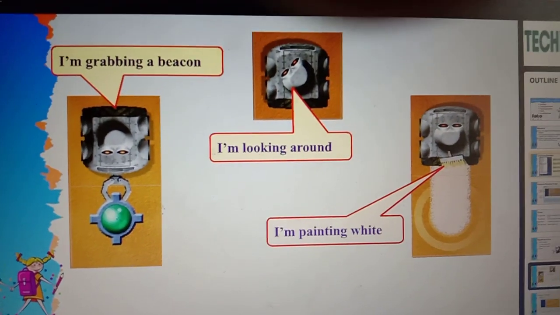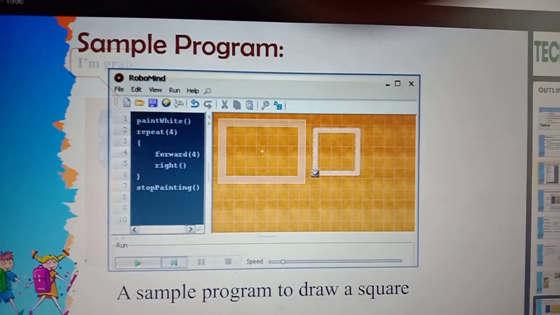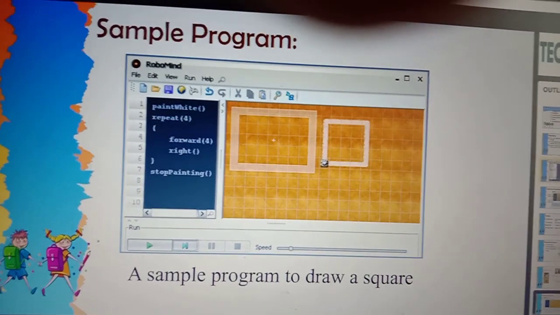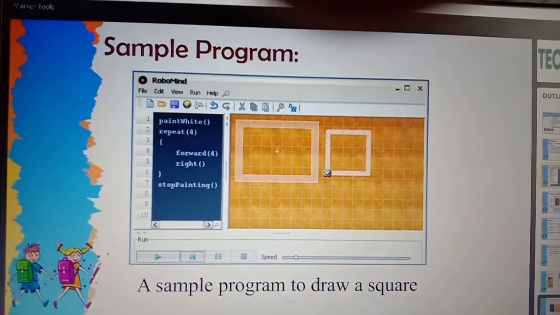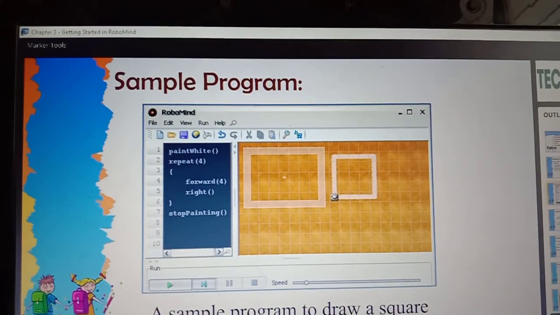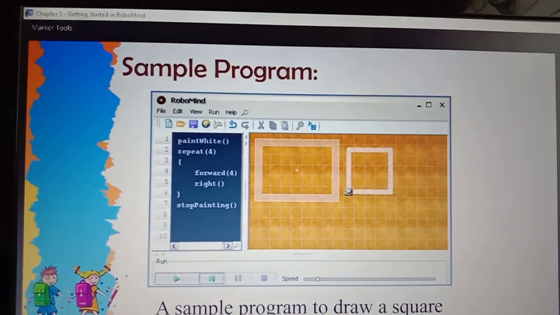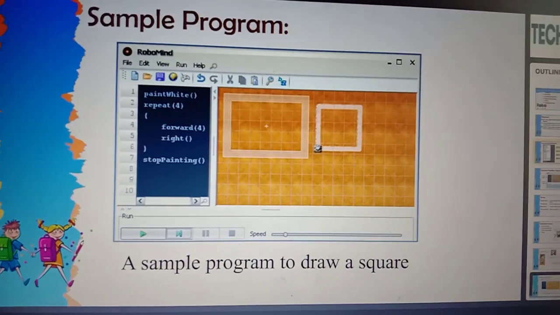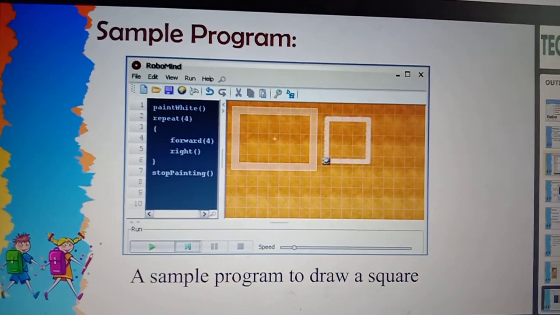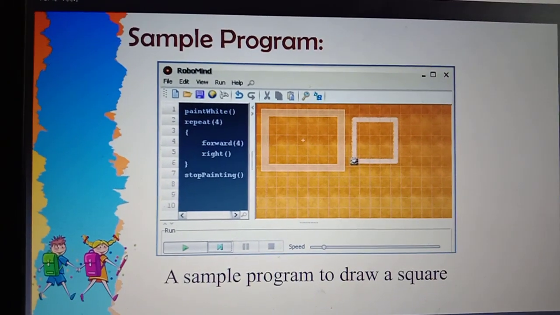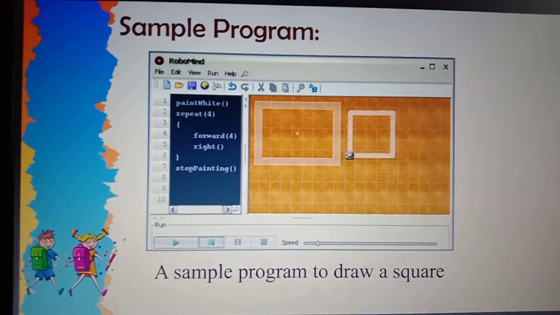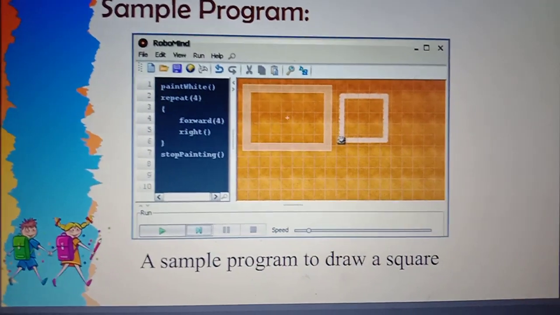I told you that the RoboMind can paint, right? Using the paint concept, we can draw a square, we can write an alphabet, we can write your name, you can write hi, hello, everyone. So you can write letters also. Here I'll show you a sample example of how to draw a square. You don't worry about the programming. In lesson number 4 we'll learn how to write the programs.